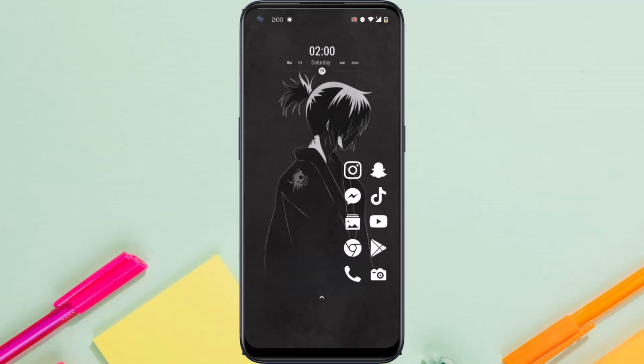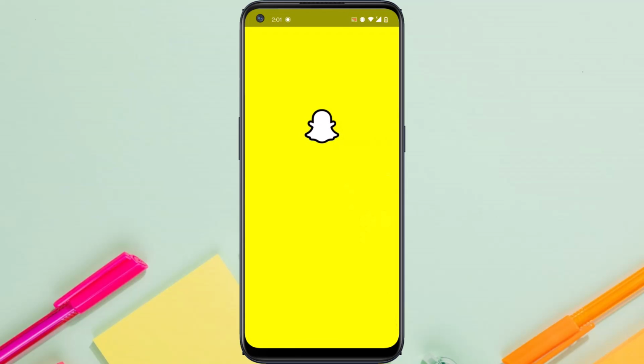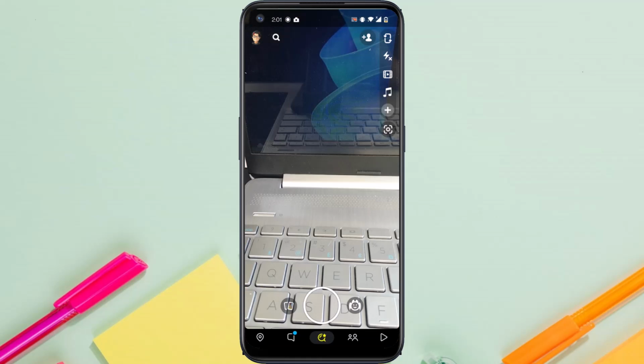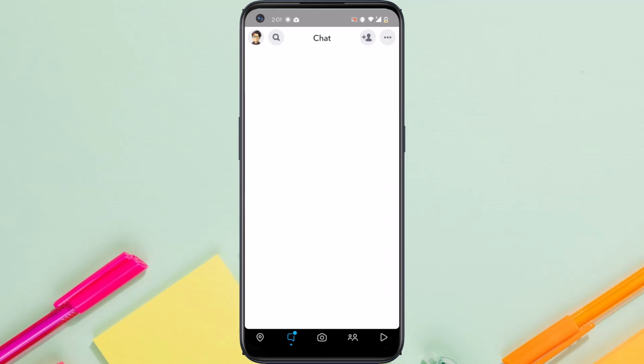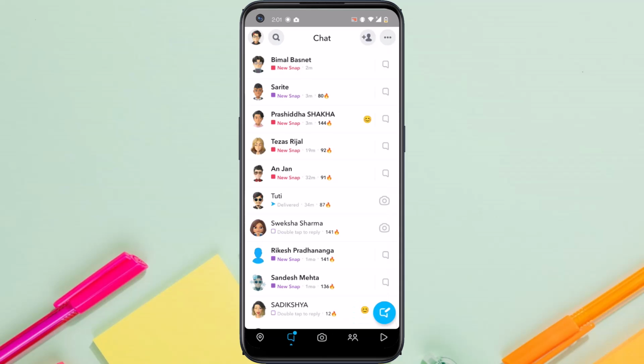In today's video, I'll show you how you can remove friends on your Snapchat. So to do that, first of all, go to your Snapchat app. And now make sure that you are logged into your Snapchat account. Now once you've opened Snapchat, simply go to your chat. And then locate the person whom you want to unfriend.